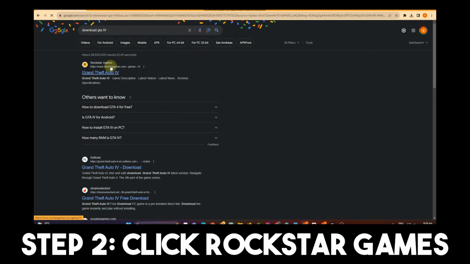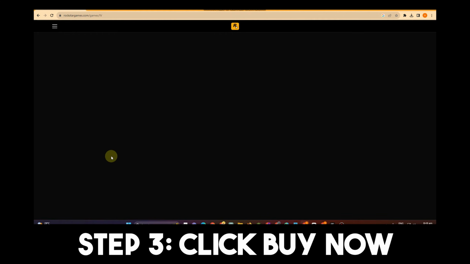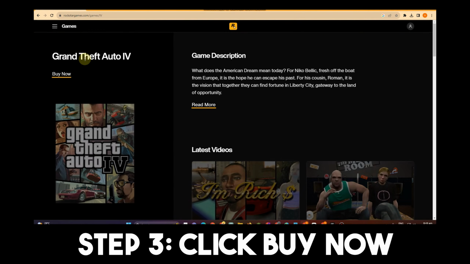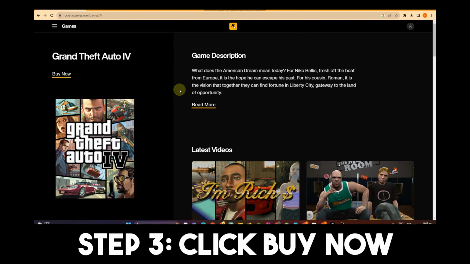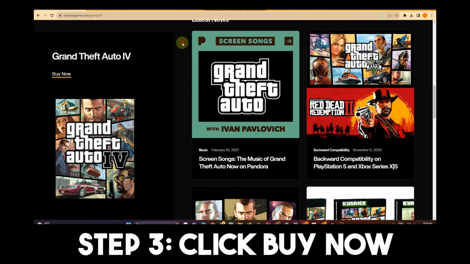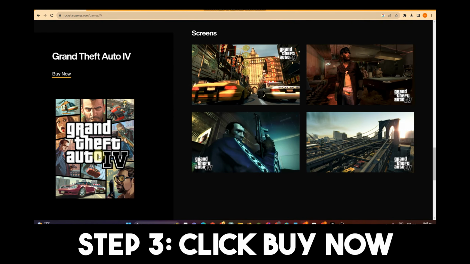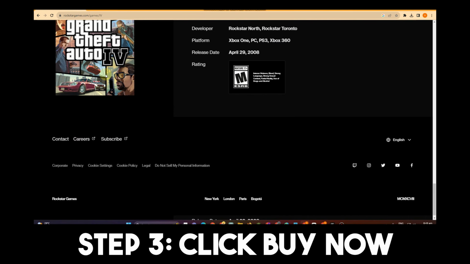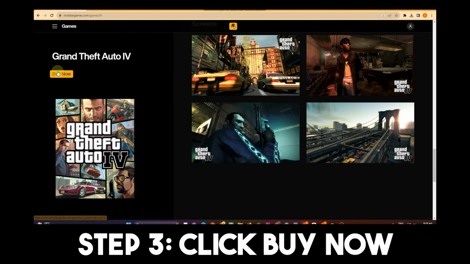see, Rockstar Games. Tap this one. Now, step 3, what you're going to do here is simply scroll down and look for "Buy now". You can see it on the left side. Okay. You can scroll here if you want to know more about Grand Theft Auto 4. But if you're done with this, then click "Buy now".